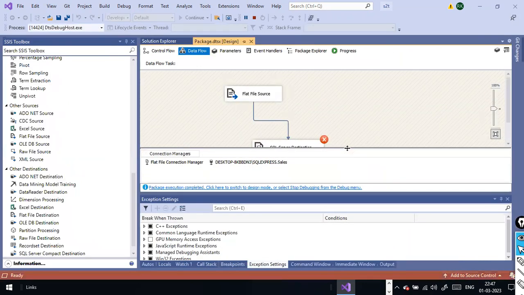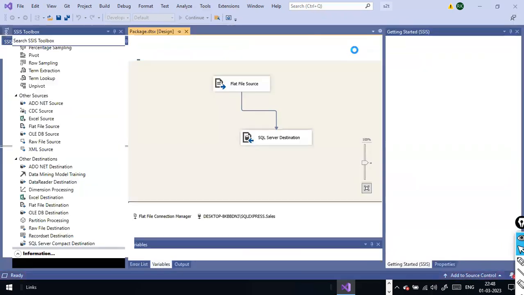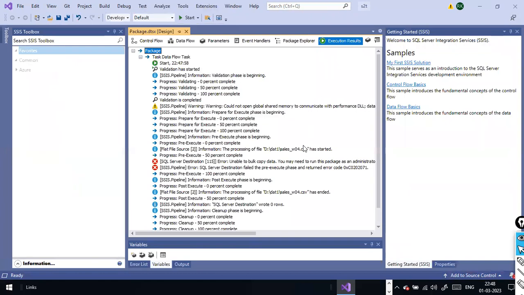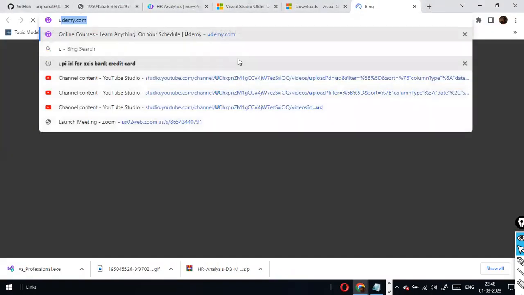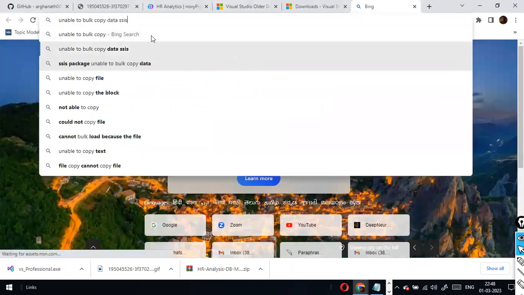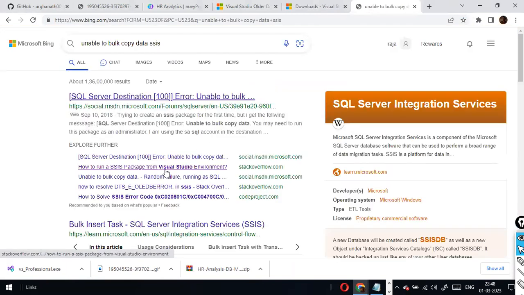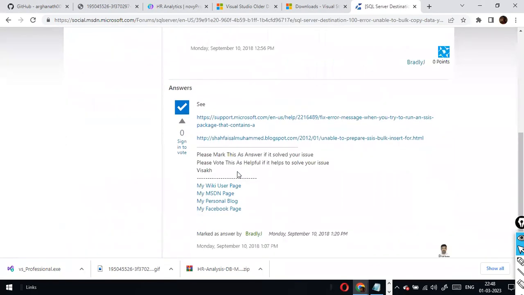Even in this case, it is causing the same problem. I will check it out. Okay, what is the problem? One second, I just see that here, unable to bulk copy data. You may need to run. One second, let me just see. This is something new to me. Oh, I don't know. Yeah, administrator. You need to run it as an administrator.